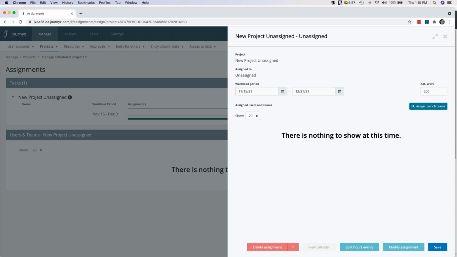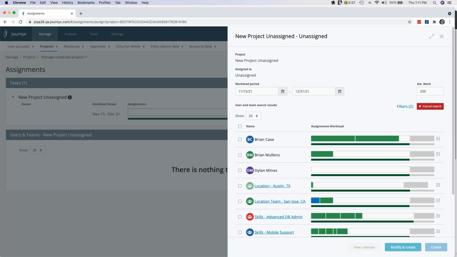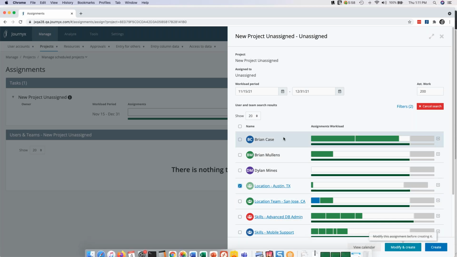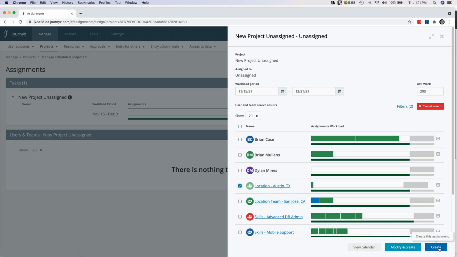So we can search for users to assign. And what we'll get is my default search. I had some filters set, and it remembers my filters. And so what it's bringing up is some users and some teams here for me. And so I could assign this to a team, and we'll go ahead and do that. And I can just create it.